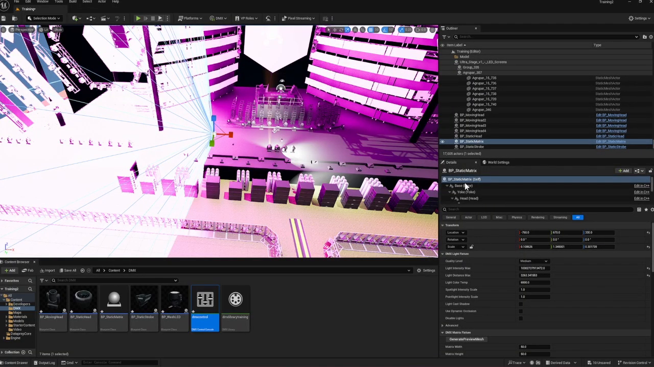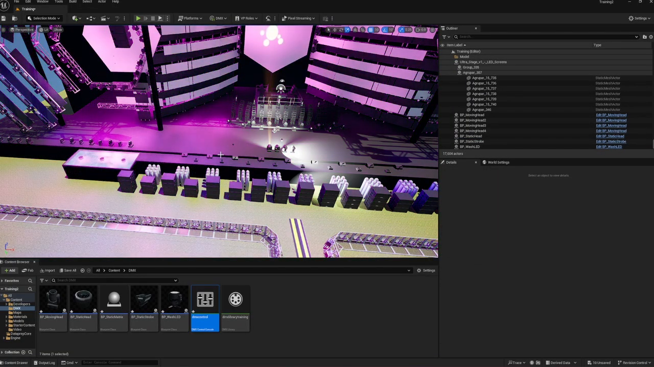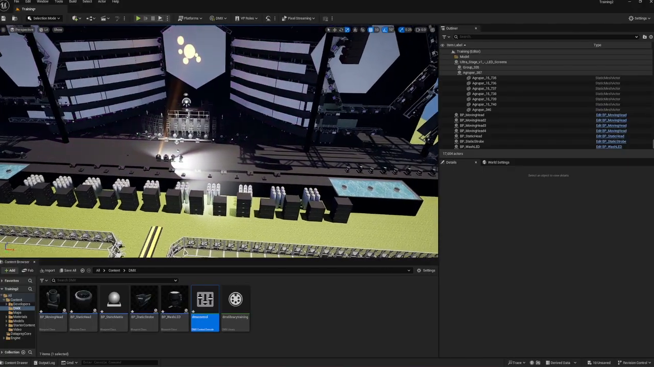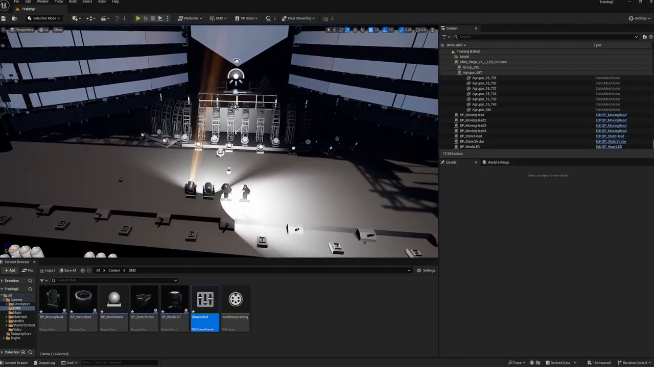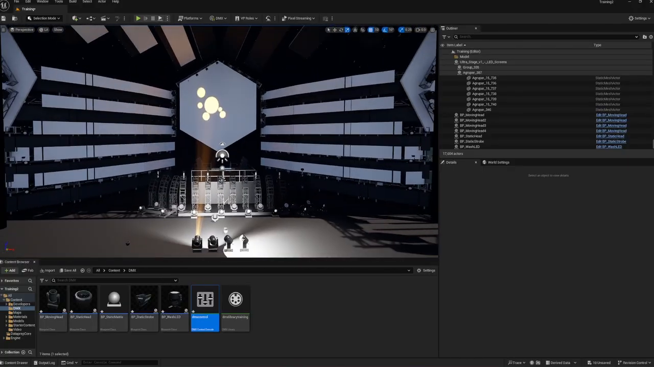So let's delete that and finish the tutorial off for DMX lighting. The next tutorial will go into a little bit more detail on how to do DMX lighting with consoles.